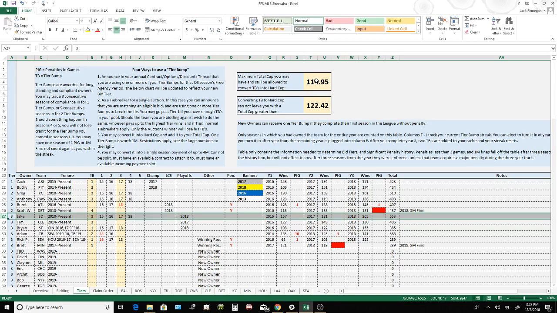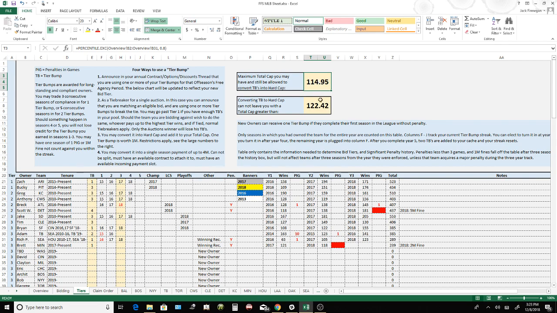You'll notice we have some restrictions on that. These numbers up here. This first number, 114.95, which may be different at the time you're viewing this video, is based off a formula up here. You have to be at or below this number to turn in tier bumps for hard cap. And if you do turn in tier bumps for hard cap, you cannot go above this number. This is the cap number of the team with the most cap. This happens to be Kansas City Greg at the time of this video.